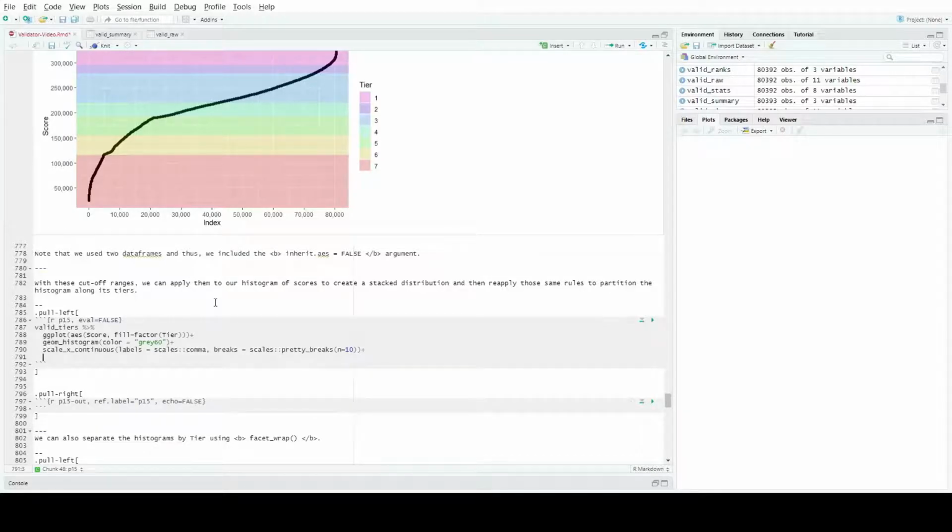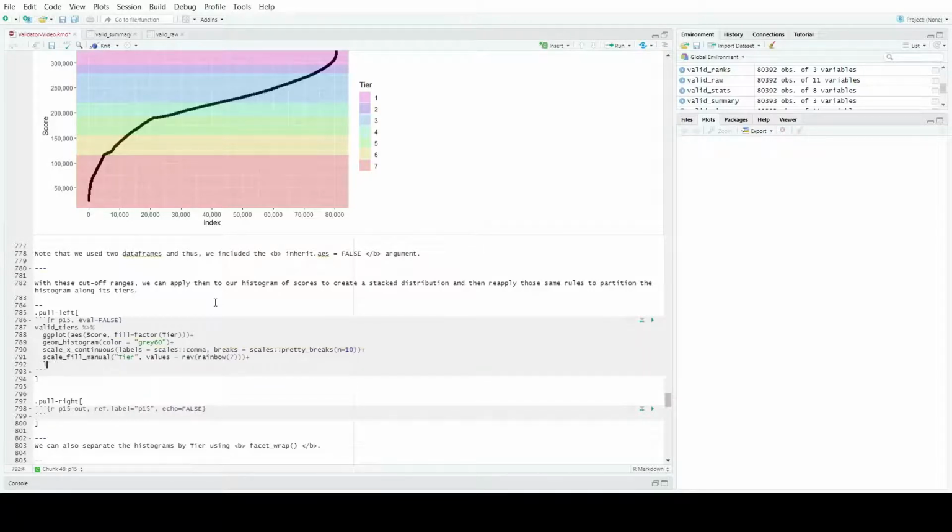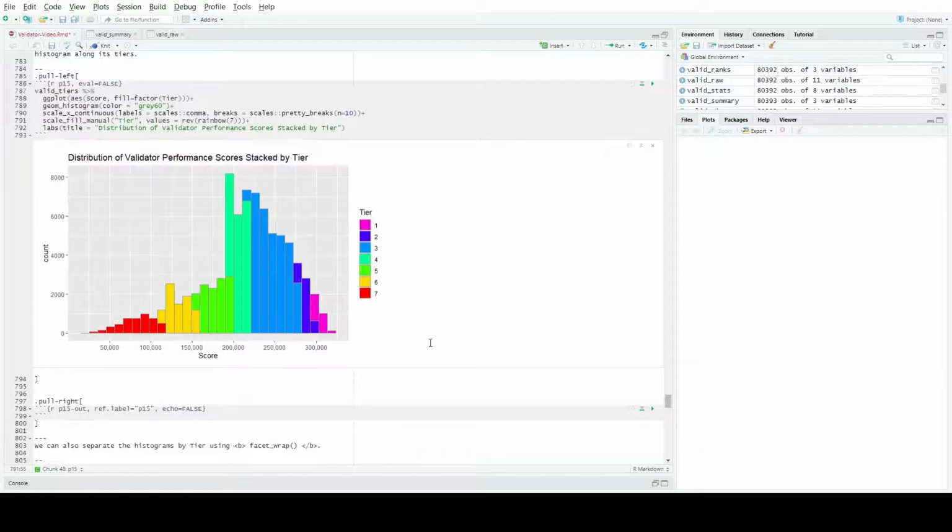We will also use the scale fill manual like before. Right, the tier and the values is the rev rainbow 7. And let's give it a nice title: distribution of validator performance scores stacked by tier. Let's see how that looks. It looks awesome, doesn't it?